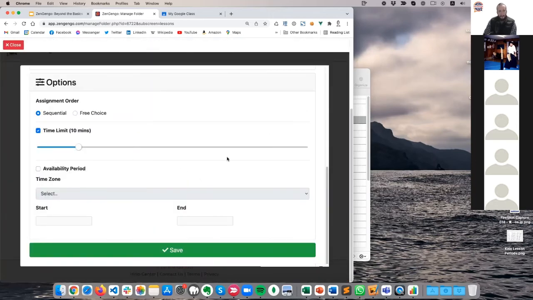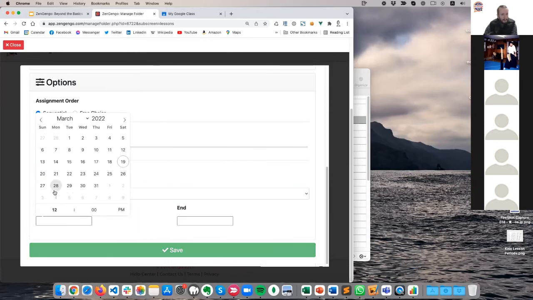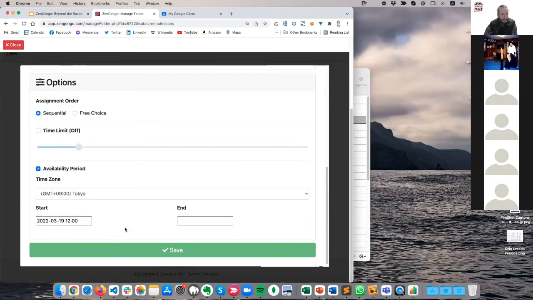We also have availability periods, and these are defined on a per lesson basis as well, not a per assignment basis, not a per course basis. This is all done on a per lesson basis. So you can do availability period, check it on, and you can say, I'd like this to be available from 19th of March at 12 o'clock to the 20th of March at 12 o'clock.